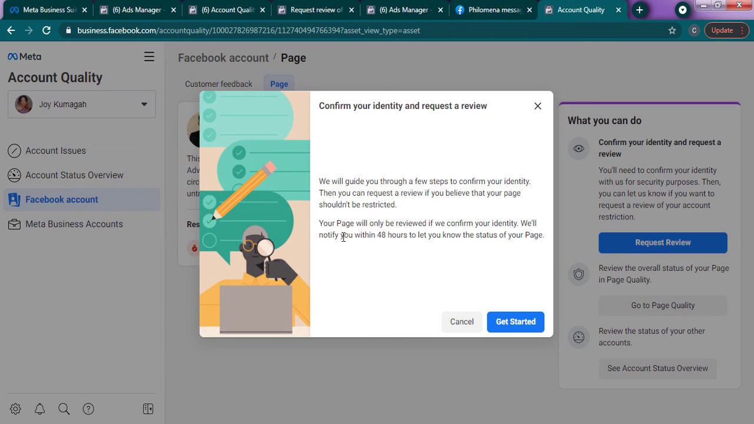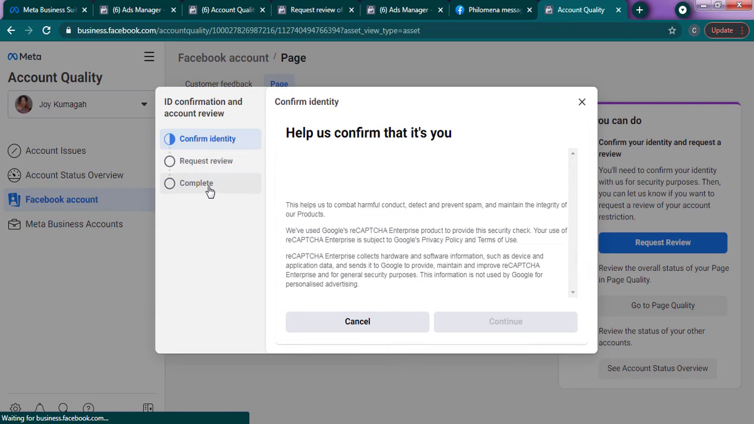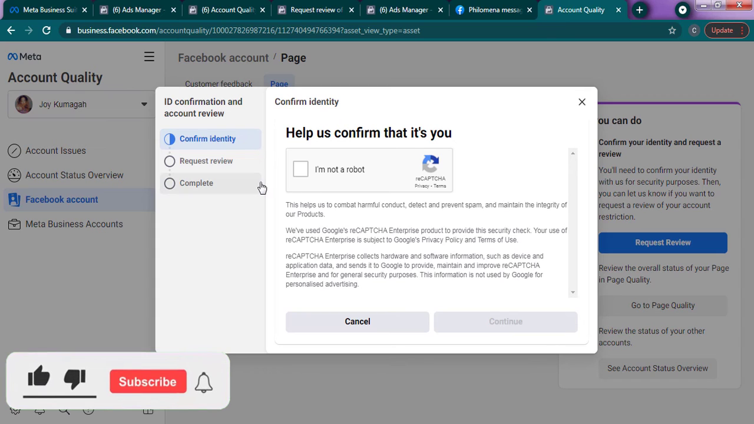So now they'll show you something like this. We'll guide you through a few steps to confirm your identity. Then you can request for review if you believe that your page shouldn't be restricted. One thing you should know, most times when they restrict your page, they will tell you to submit your identity. And I've shown you in the previous video how to submit your ID card. It's the same process, but I'm just trying to show you for page. So just click on it. You can see now the 3 steps involved here. Confirm your identity first, request for review, then complete. You understand?